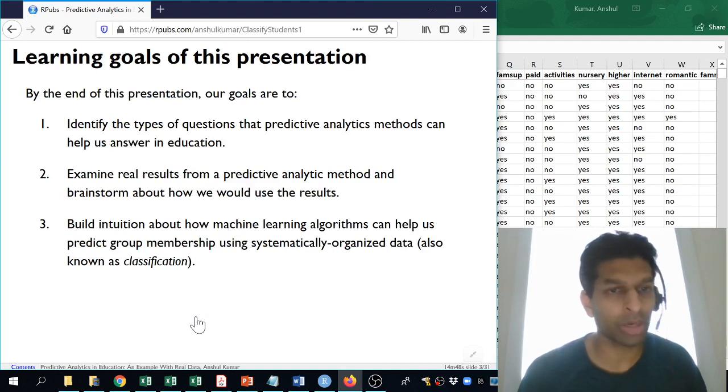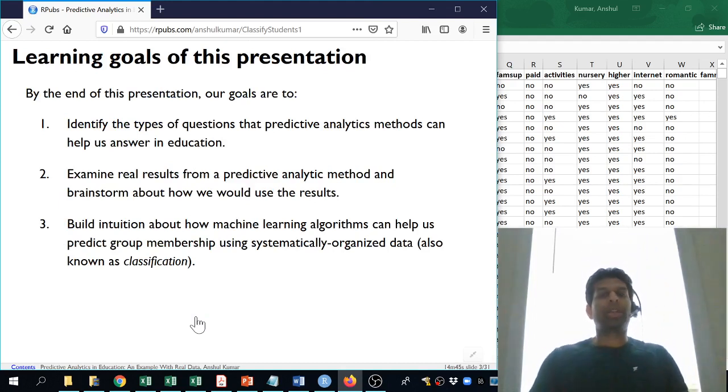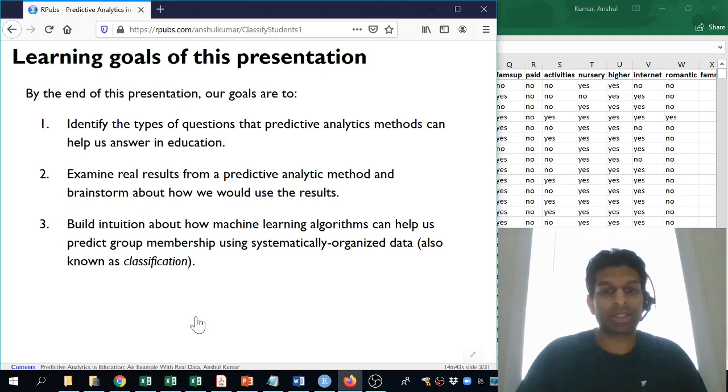Our goals are to see an example using real data of how analytic methods can help us as educators.